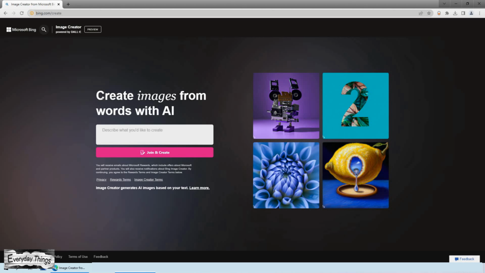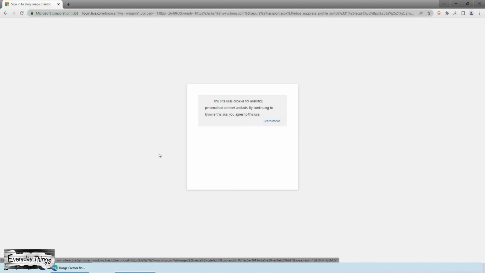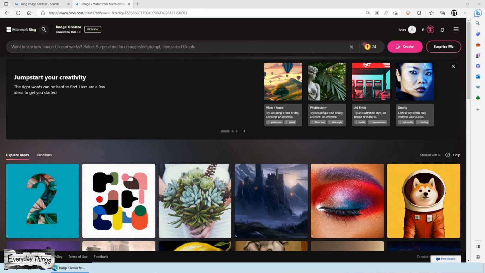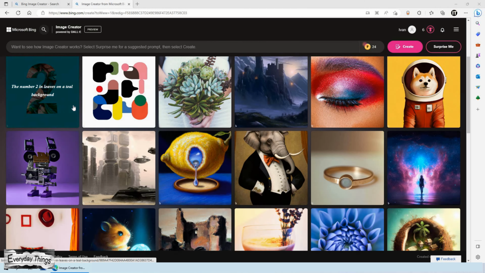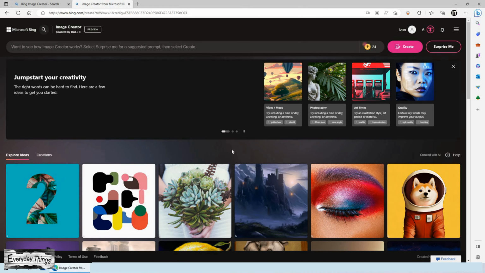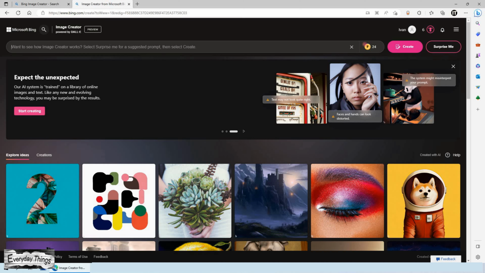To get started, first open the Image Creator from Microsoft Bing in your browser. Once you are in, you need to log in. If you don't have an account, you'll need to create one or log in with your existing email. Just click on Join and create and follow the registration instructions. After you register or log in, the Bing Image Creator homepage will open.